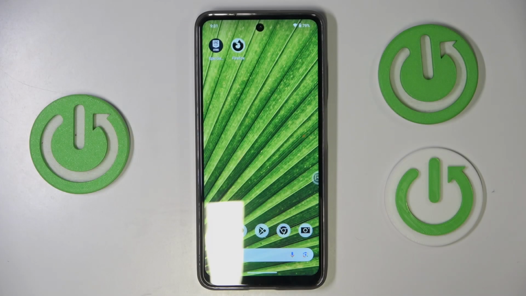Hello. In this video I will show you how to install Microsoft Edge browser on HMD version.